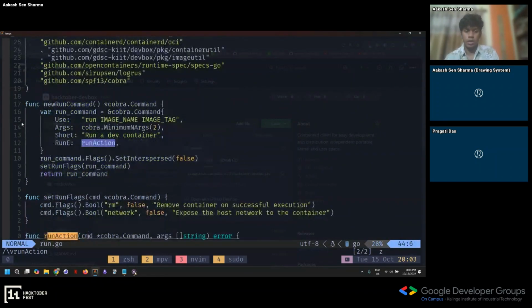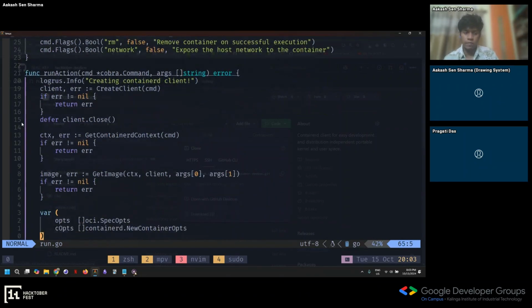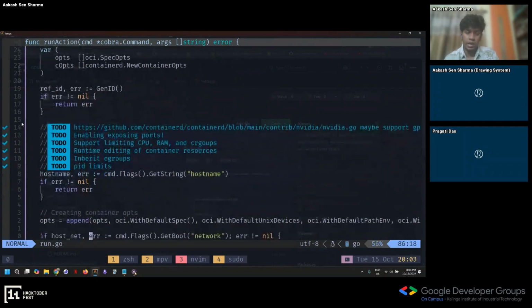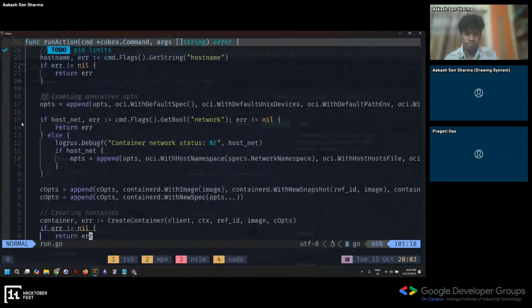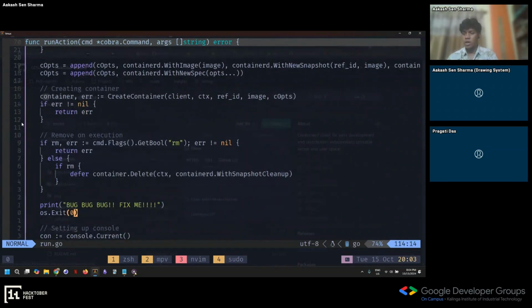Yeah. So now we have arrived at the run function. Okay. So initially things look good. We are logging stuff. We are creating a client. We are closing a client. It's fine if we don't understand these. That's all right for now. We keep scrolling down. We try to see are there any possible sources of error, and none as of now. And there we go. We have a line that says print bug bug bug fix me.